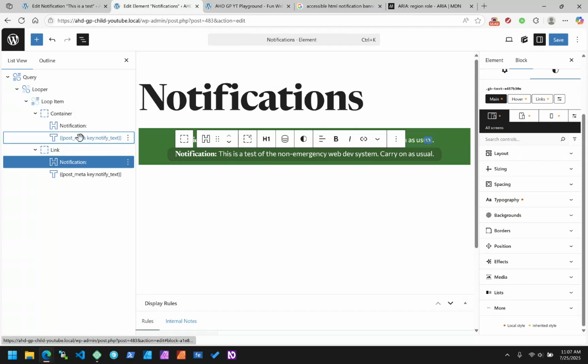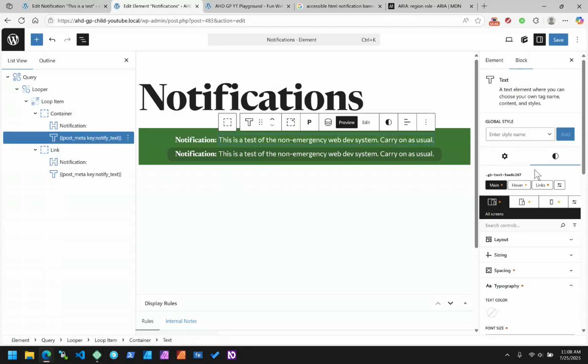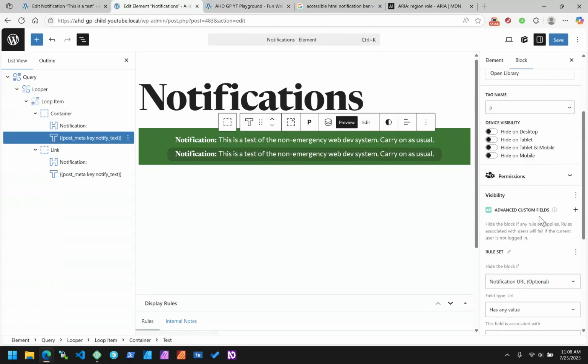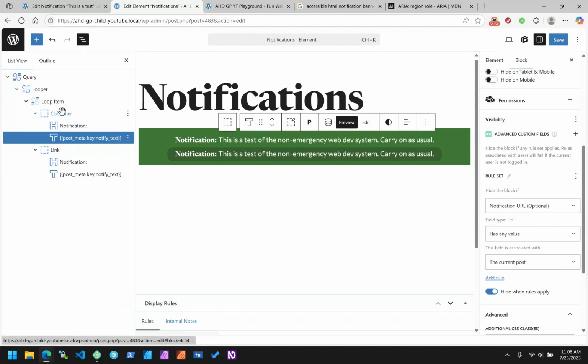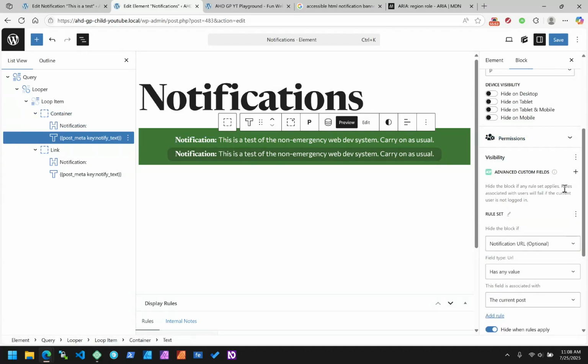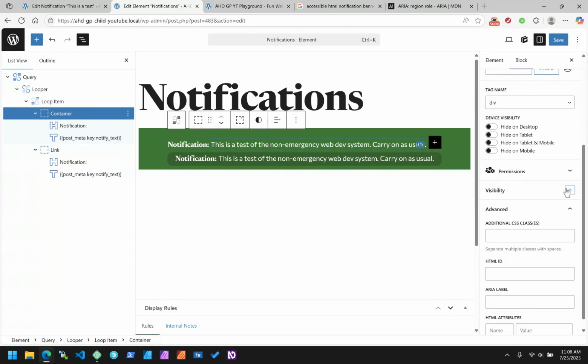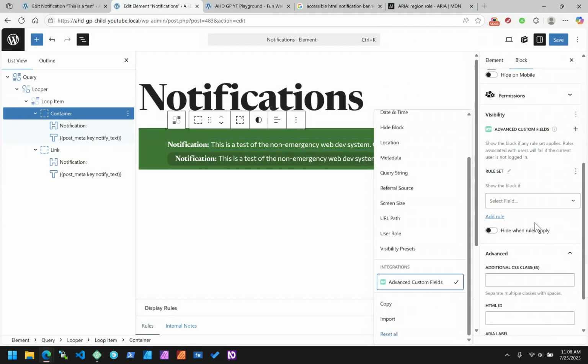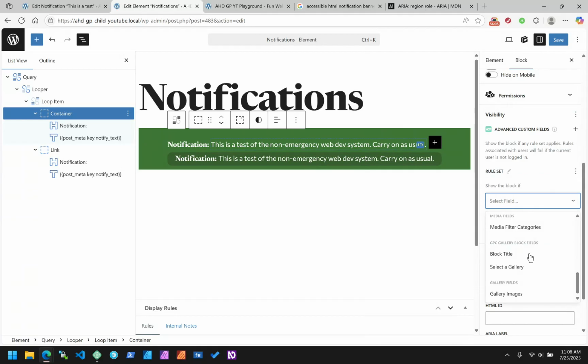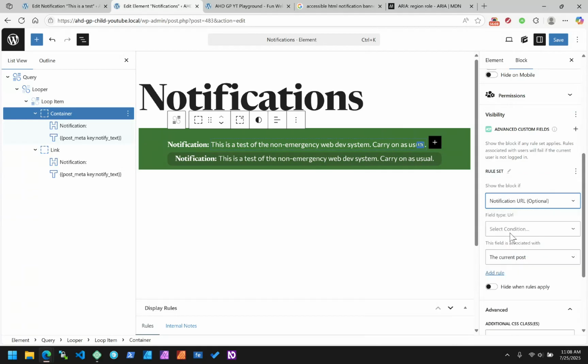Okay. So this has a visibility applied to it, but I want to move it to that container. So let's clear that and move it over here. Link URL, if it has any value, then hide. Fingers crossed. Okay.